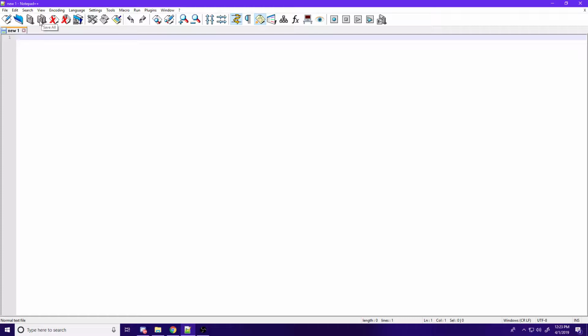You want to be really careful with save all, because if you've accidentally made a typo or whatever in the actual config files for the game, you're going to mess yourself up. So make sure that you haven't accidentally edited the config files when you're referencing them. Close all, of course. Be careful with these because you might not have things saved. And you can synchronize scrolling that way. There's a bunch of tools up here, and you can figure out what each of them is for. Don't be shy.